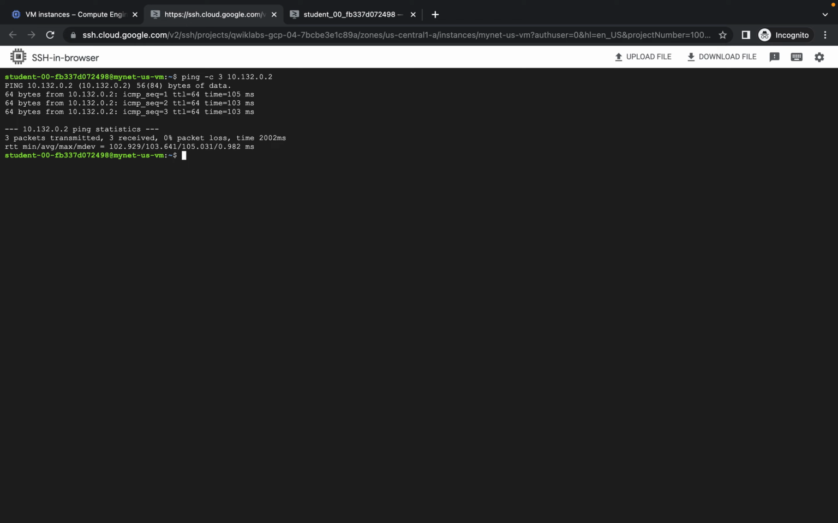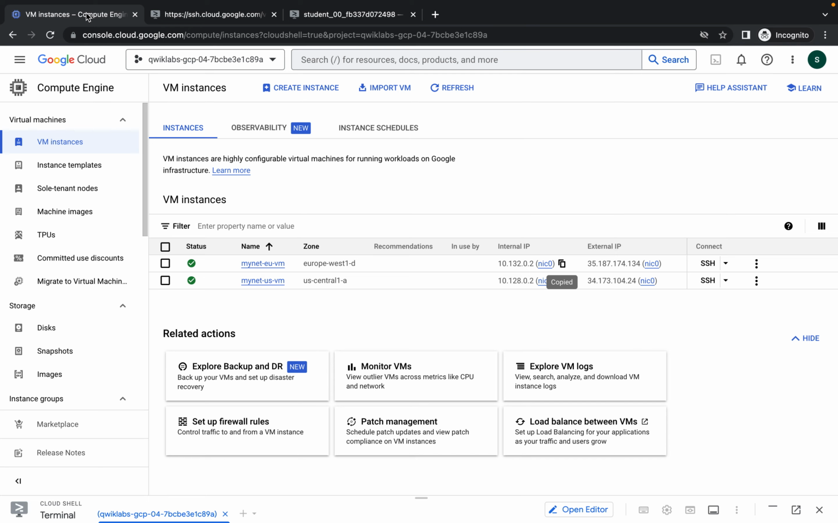Yeah, so you can see that we can talk to it. You can see 3 packets transmitted and 3 packets received, and it's telling us 0% packet loss. So there was no packet loss, all packets were successfully received. That means the US VM can talk to the EU VM. You can also go one step further and test for the other one. Maybe I'll just do that so that you can be very sure.